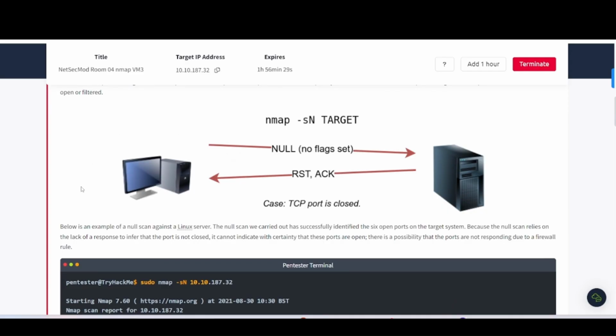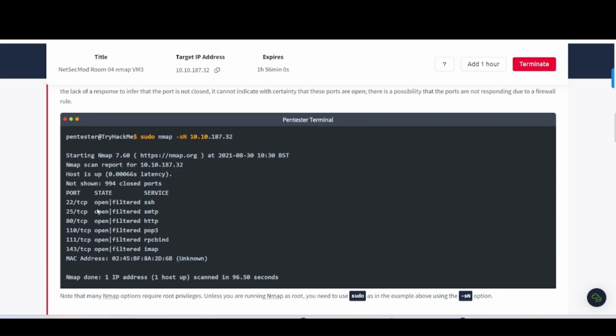Below is an example of a null scan against a Linux server. The null scan we carried out successfully identified the six open ports on the target system. Because the null scan relies on the lack of a response to infer that the port is not closed, it cannot indicate with certainty that these ports are open. There's a possibility that the ports are not responding due to a firewall rule. And this is what it looks like. These are the results they got back from that.